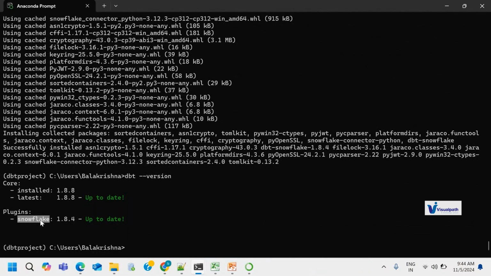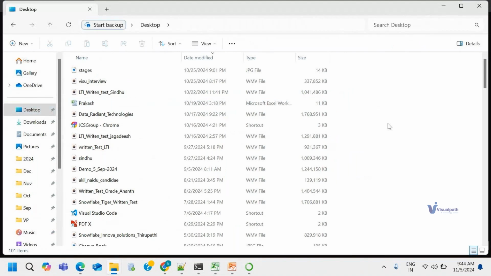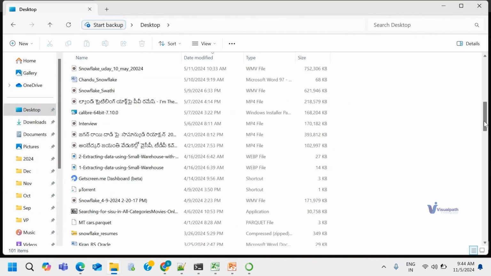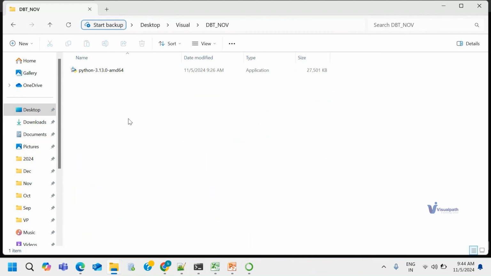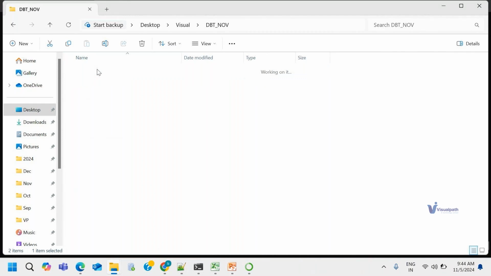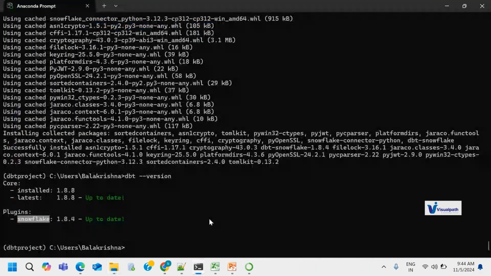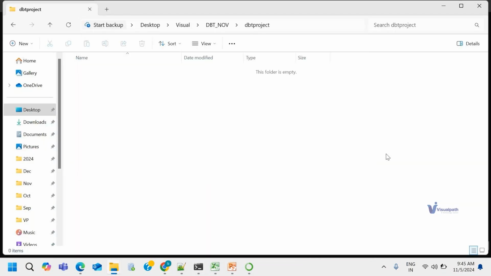Okay. Now let me switch. I'll create a new folder here. Let me name it DBT project. So this is the location. In this particular project, I need to switch to this project. Do you see any files here? As of now, I don't see any files, right?